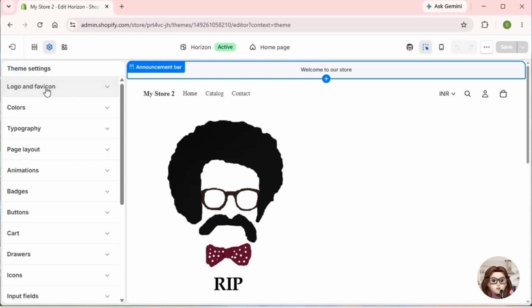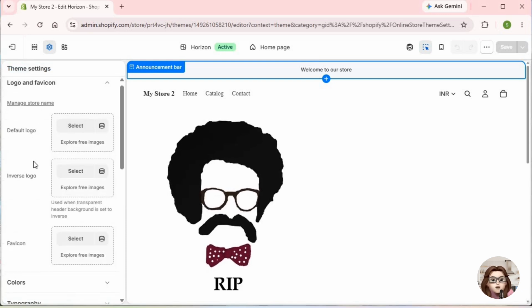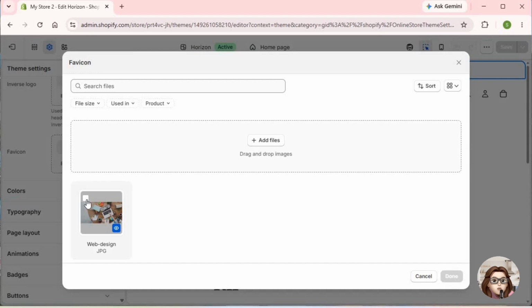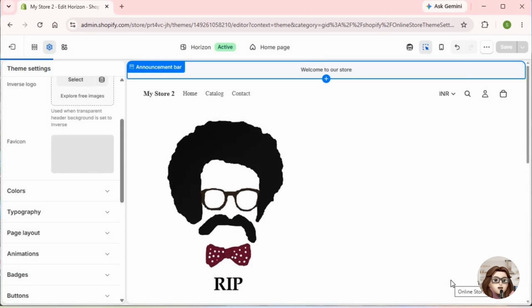Now, select the logo section within Theme Settings. Here you'll find the favicon image option. Click on it to continue. Next, click Select Image and upload the favicon you want to use for your store.